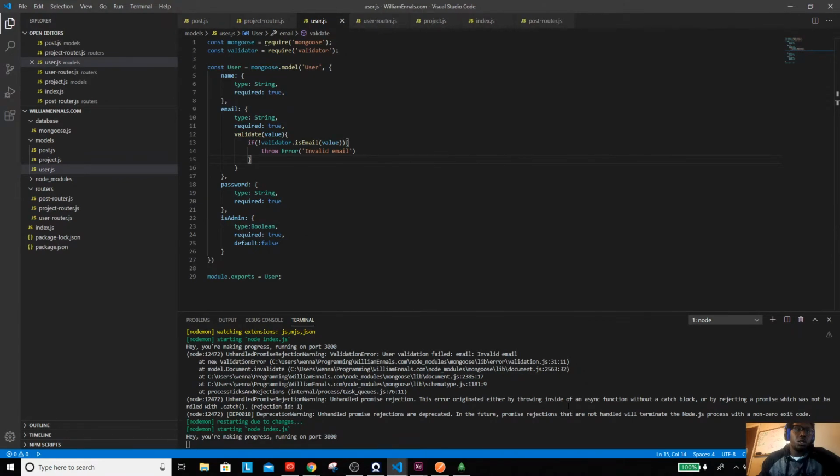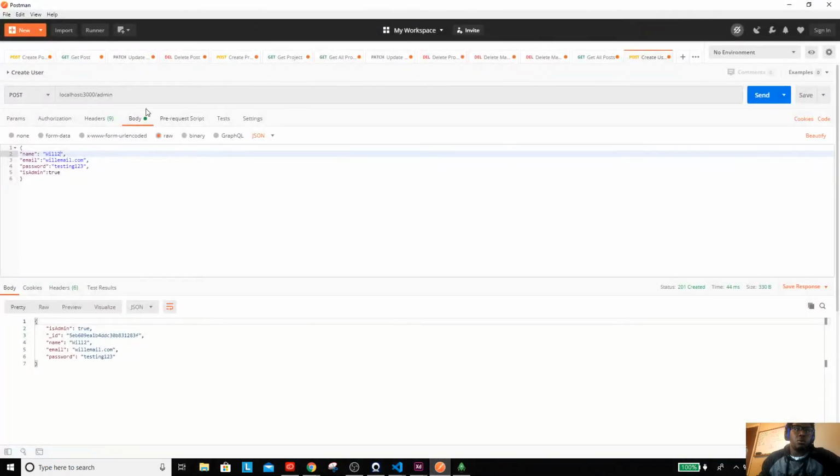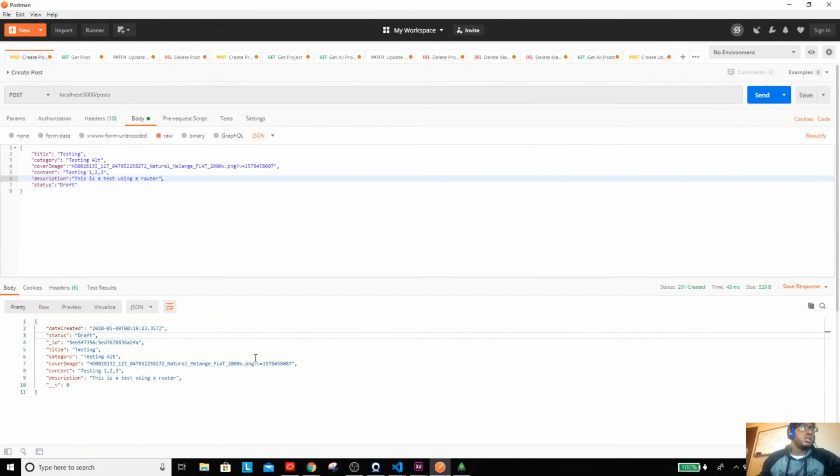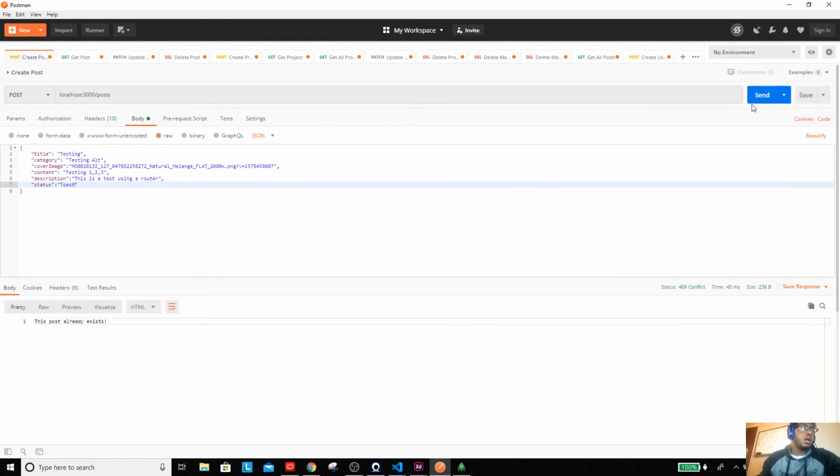This error originated either by throwing inside of an async function without a catch block, or by rejecting a promise which was not handled with a catch. Unhandled promise rejections are deprecated in future. Promise rejections that are not handled would terminate the Node.js process with a non-zero exit code. So that is that. But the weird thing is, if I remember correctly, I want to say maybe I wasn't paying attention to my validations, and maybe this slipped by me.